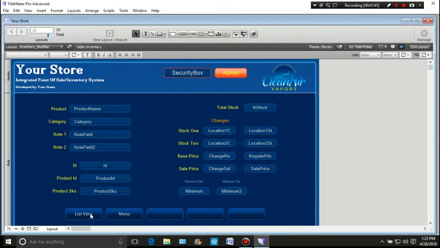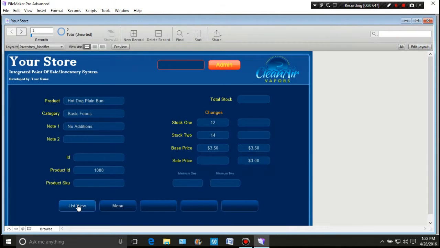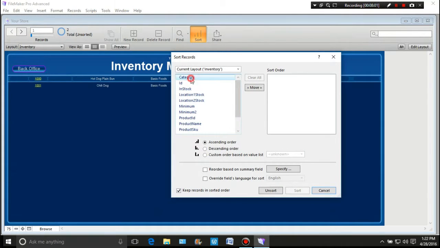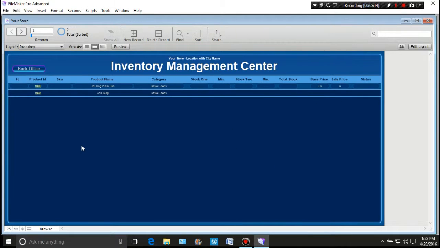So the first thing that we're going to do is, let's exit this layout. Let's go to the list view. Now here we have these records, and as you can tell, you can't even see what is going on. So we would literally have to go here and sort, pick the category, move it over there, create it in ascending or descending order, whichever we want to do, and then keep the records in the sorted order. But it won't keep the records in the sorted order all the time. It will change them. So now we can actually see these little things.